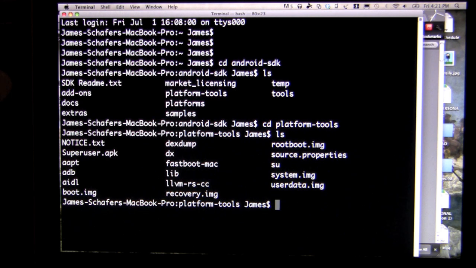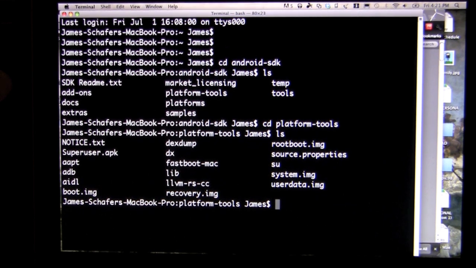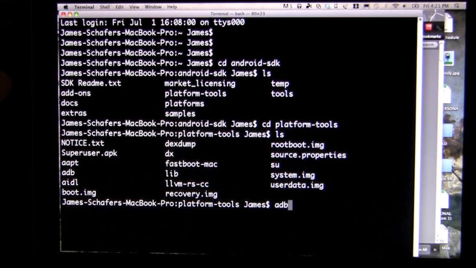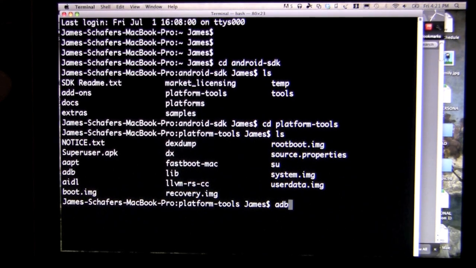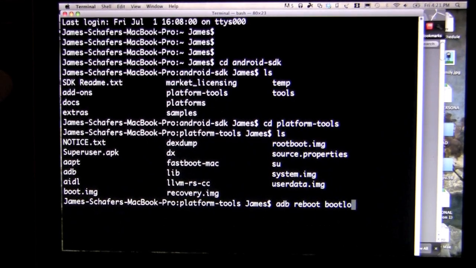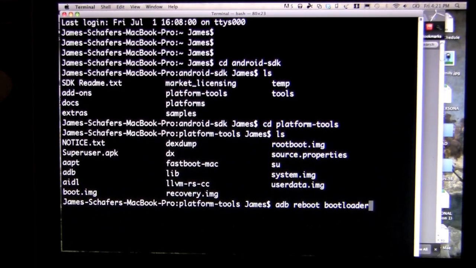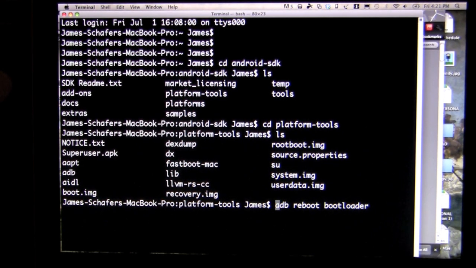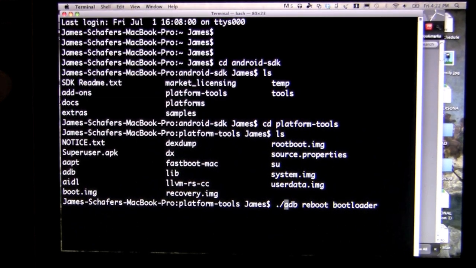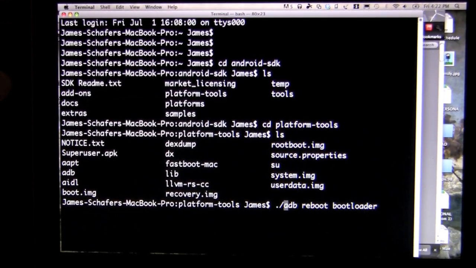If you already have it unlocked, because most of you have probably rooted your Xoom, then all you have to do is go to ADB reboot bootloader. And of course, if you don't have it in your path, and again, my other videos talk about it, you're going to want to do ./adb. But I have it in my path, but either way works.